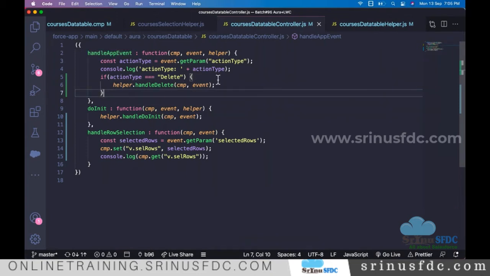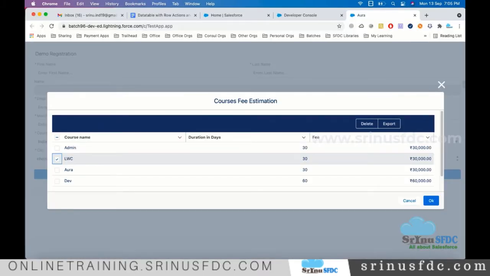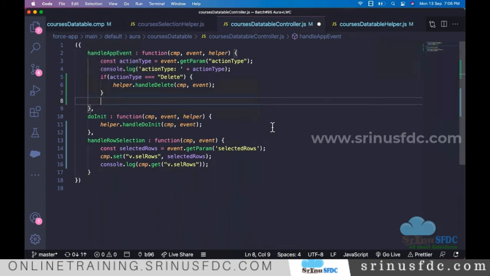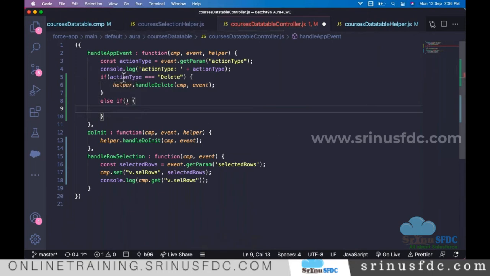So if the action type is delete, we are deleting. So if it is, let's say, export, maybe we have to write the logic to export the data into CSV. So here I'm taking one more condition, else if the action type is equal to export. So the time it enters here, let's say here also I'm going to take the helper.